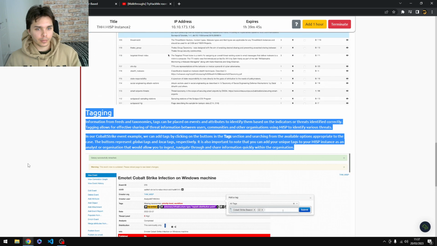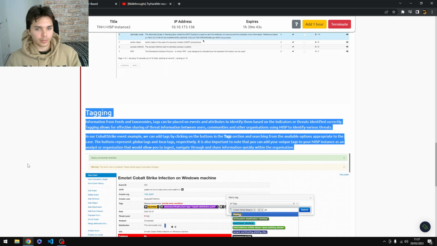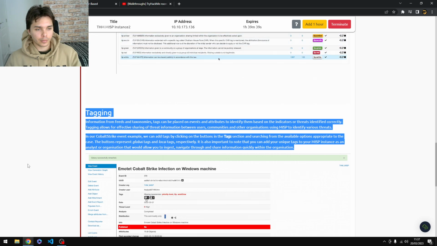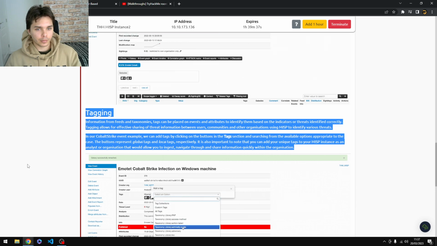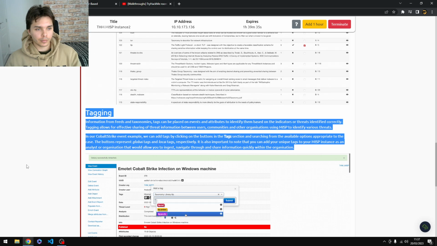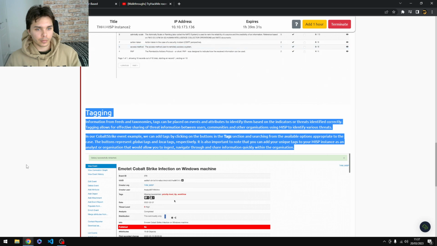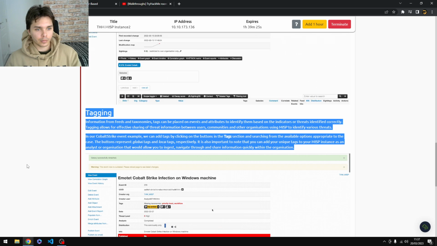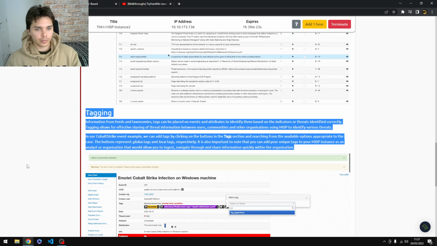In our Cobalt Strike event example, we can add tags by clicking on the buttons in the Tags section and searching from the available options appropriate to the case. The buttons represent global tags and local tags, respectively. It is also important to note that you can add your unique tags to your MISP instance as an analyst or organization that would allow you to ingest, navigate through and share information quickly within the organization.